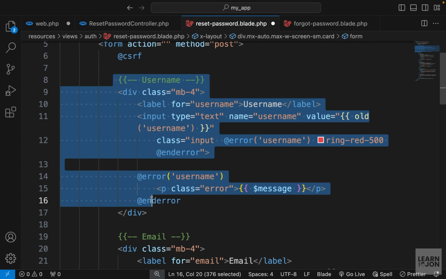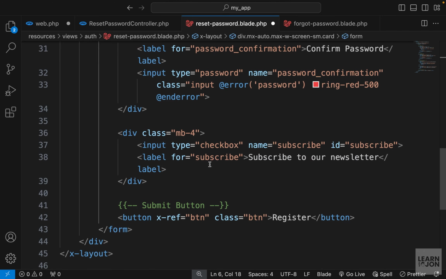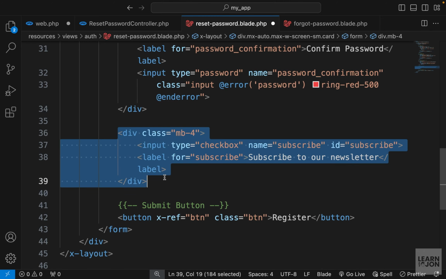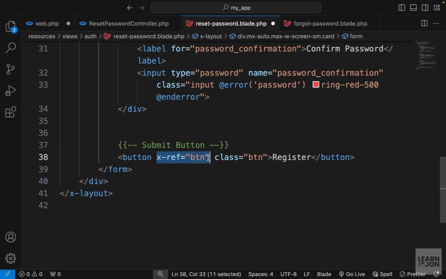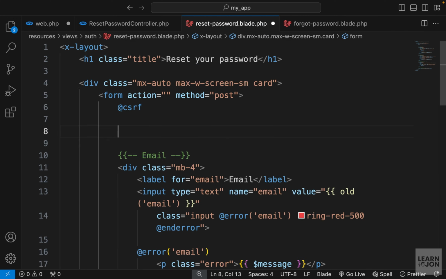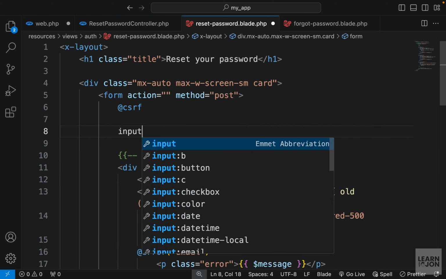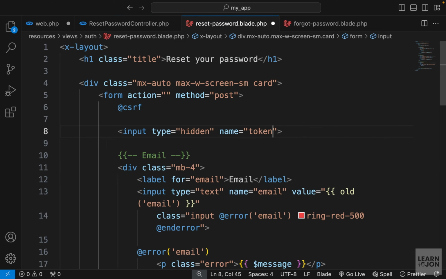And we don't want username. We do need an email and a password confirmation, but we don't need this subscribe section. And for the button, I want to delete this xref and the text should say reset password. Now this form needs to be validated using that token that we are sending down to the view. And we can do that by providing a hidden input, set the name to token and the value to the token that we get from the controller or the route.